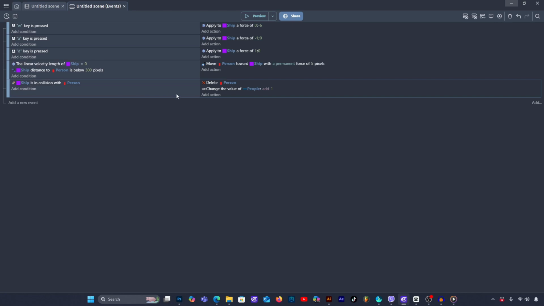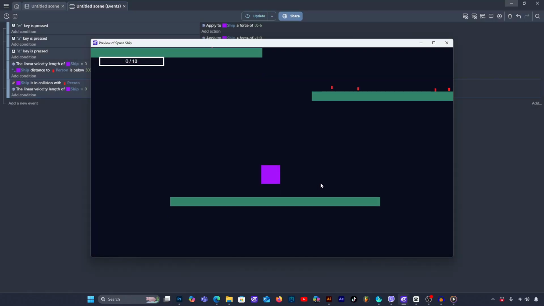So we're still gonna go here, and we're gonna add another condition. So not only the ship needs to touch the person, also the ship needs to be still. So we just actually can copy this thing here, right? So we just click here, copy, and paste here. So now we're gonna collect the person only if the ship is in collision with the person, but also doesn't have to move. So let's see here.